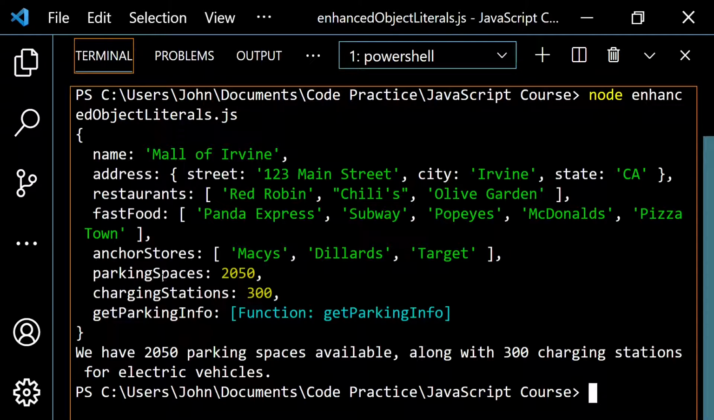So you have the parking spaces, okay, that's your key or your property name. So this is 2050. And then you have charging stations, and that's 300, right? So they got those values from those variables we declared above, okay? And then again, this little string here is the same.